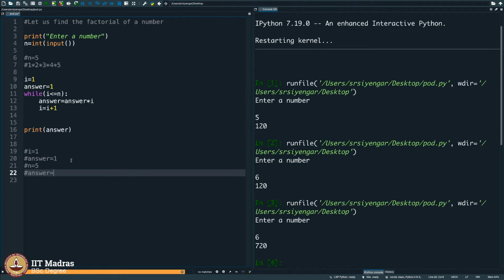So answer will be 1, and then again I becomes 1 more, which means I becomes 2 in this line, and then it comes back and checks if I is less than or equal to n. I is indeed less than or equal to n, isn't it? Why? I, which is 2, n, which is 5, 2 is less than or equal to 5, and it enters this loop. Then again it does answer equals answer times I, so answer, which was 1, times I, used to be 1 but now it's 2, 1 times 2, then it becomes 2, right?